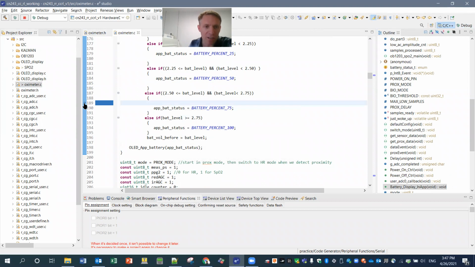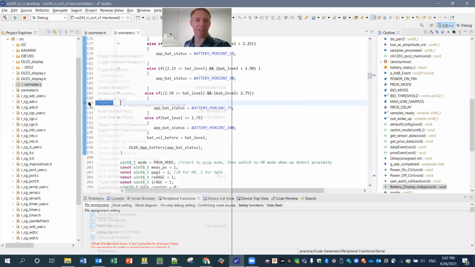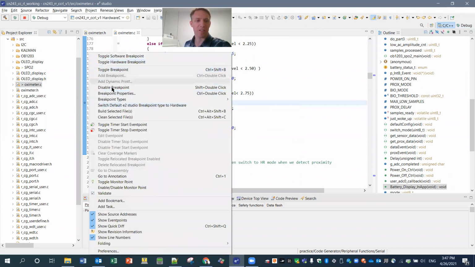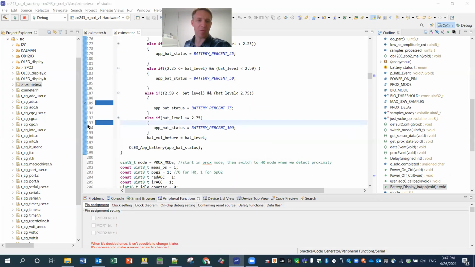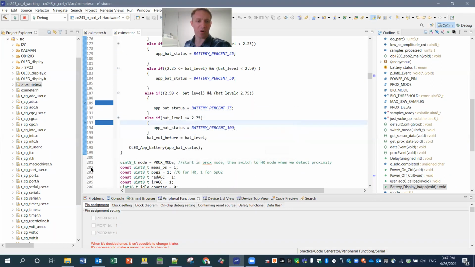Well, it'll have like a square one here, which is the hardware breakpoint. But there's only one hardware breakpoint, which is like completely useless. So you basically have to right click and switch the default E2 Studio breakpoint to software. And you click that one, and then ever after it gives you these nice round ones. You can put as many as you want. You can put them wherever the heck you want.